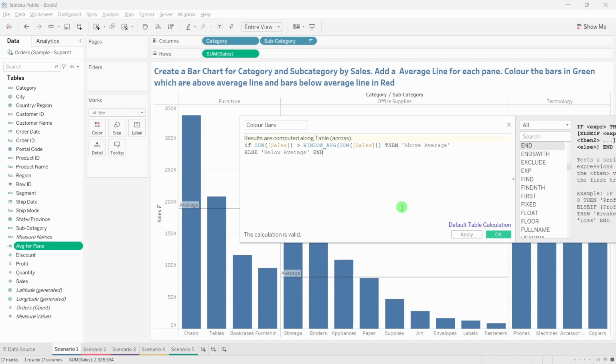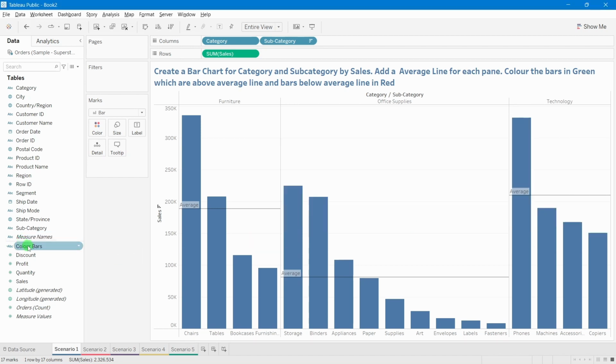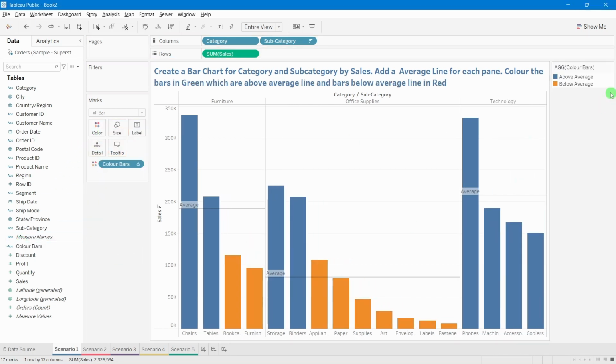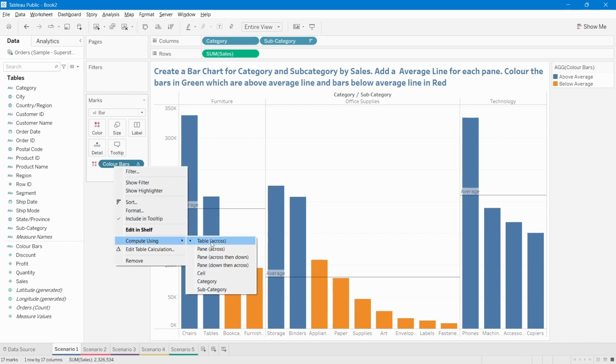You can see the calculation is valid, but the results are computed across the table. We have to compute it across the pane. You can change it from here itself, but we will change it whenever we bring it into visualization. I will just click on OK, and I will click on colors. You can see it is working in such a way that this window calculation which we have used, if I see at compute using, it is showing table across.